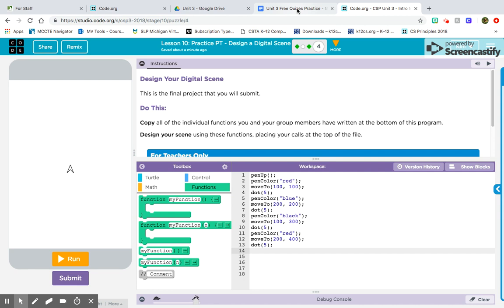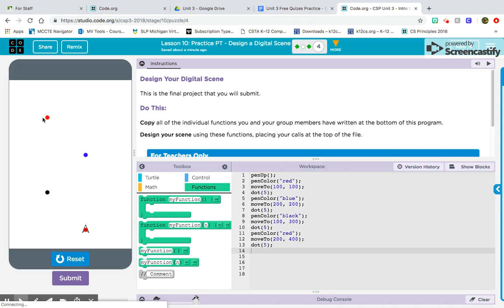Let's do another one. So let me run it. So just like I said, here's a red dot at 100, 100. Here's a blue dot at 200, 200. Here's a black dot at 100, 300. And here's a red dot at 200, 400. Let's do another one.